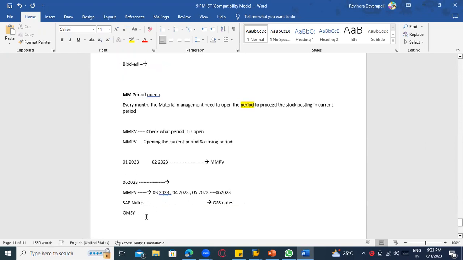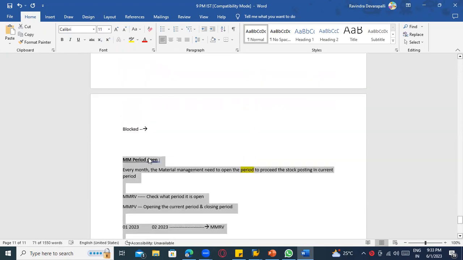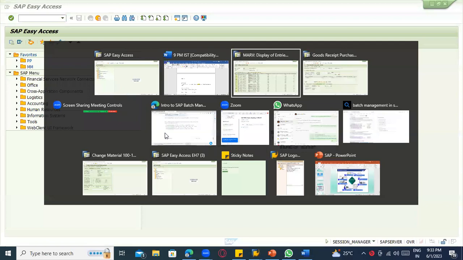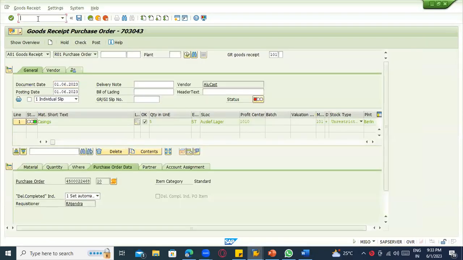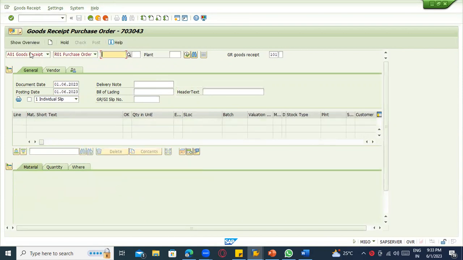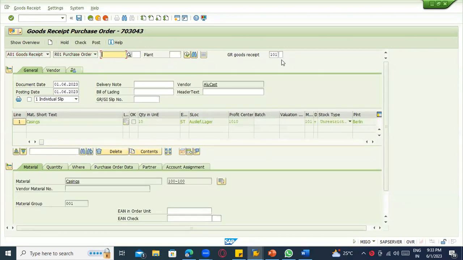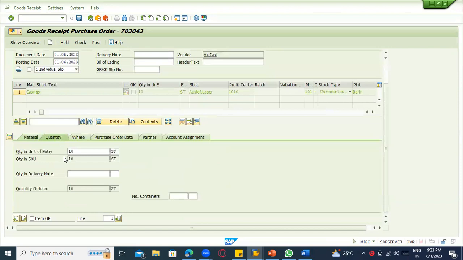Now I'm going back again. The periods are open now. I'll go back and enter the information again in MIGO. I'm receiving the goods receipt against the purchase order, and I'm entering the purchase order number here. The movement type is very important here, and for quantity, I'm receiving the partial quantity.